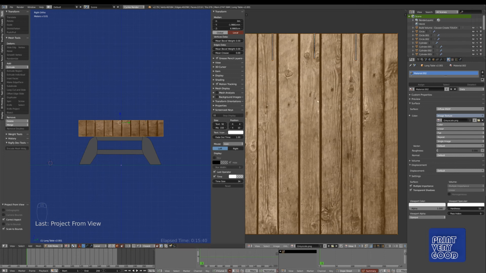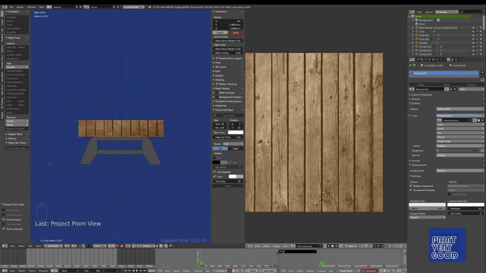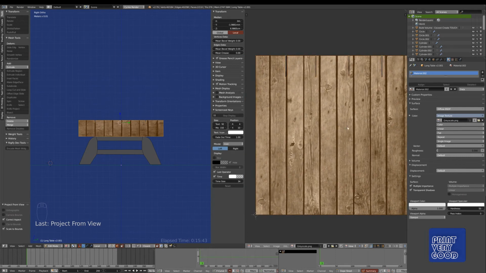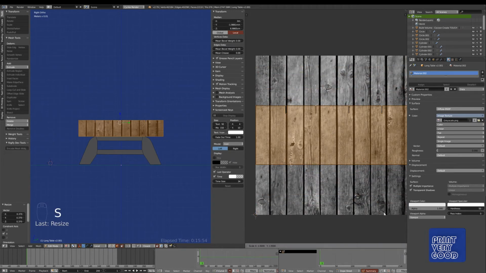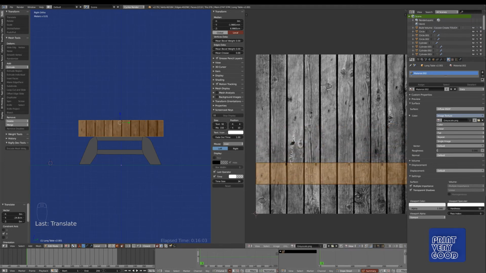U, project from view bounds, and you can see here that the ends of the table are stretched, so I'll need to scale that down to roughly the same proportions as the ends of the table. And once it's scaled down, I can then start lining up those notches on the top of the table with the planks.